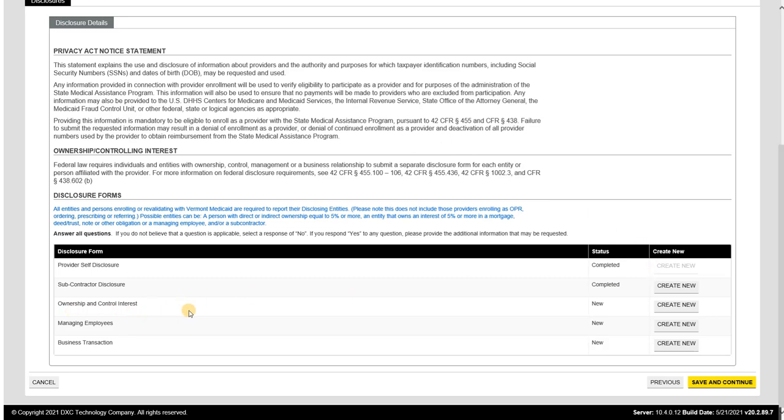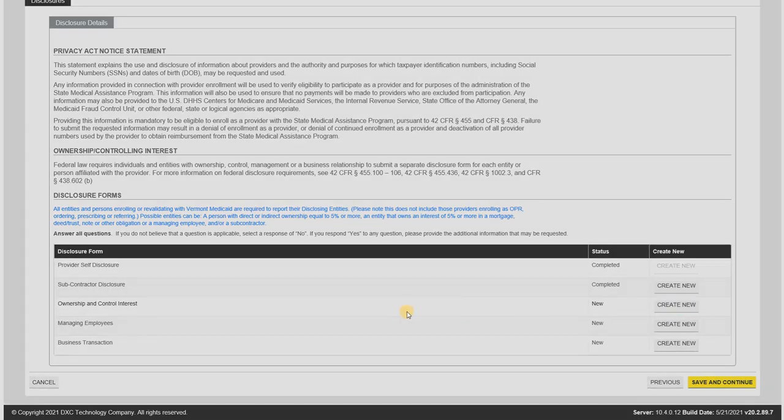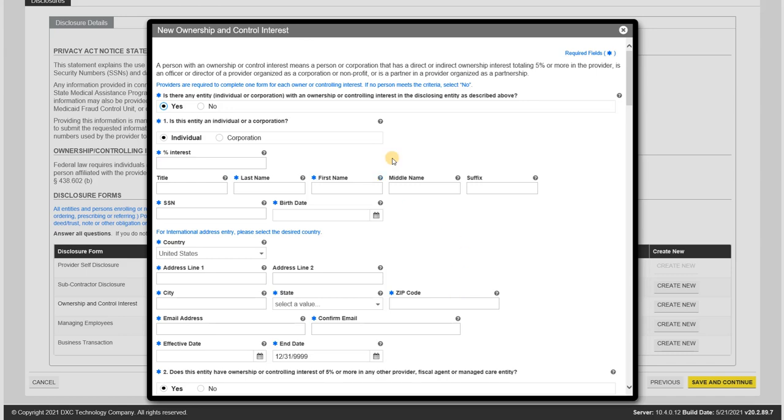I'm going to do the same for ownership and controlling interest. I'm going to hit Create New. And this is going to bring me up an ownership and controlling interest form. And just like our subcontractor form, at the top, you're going to want to review the information to see if you've got a disclosing entity that meets the criteria. I do today, so I'm going to enter in an individual that owns 50% interest in my facility.